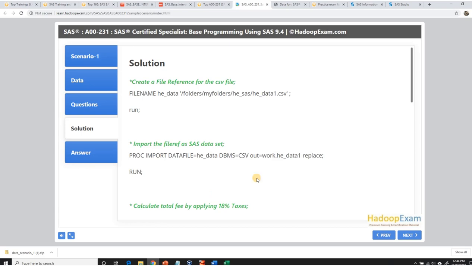Still, this pointer, the HE data, is a pointer to my physical file. I need to access this file and create a SAS dataset. So which procedure can I use here? I can use the import procedure and give my data file name here. What is my data file?